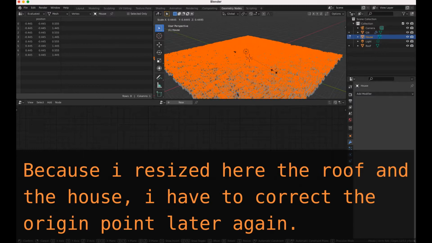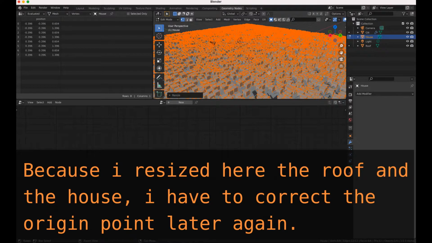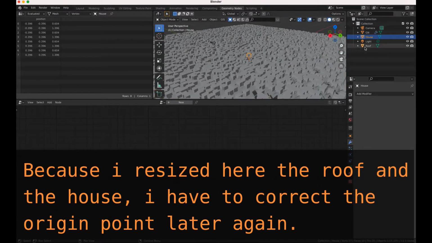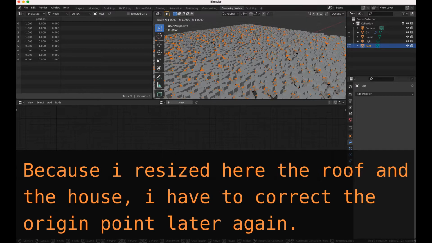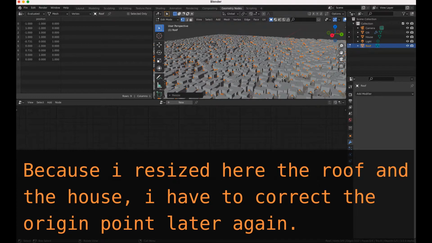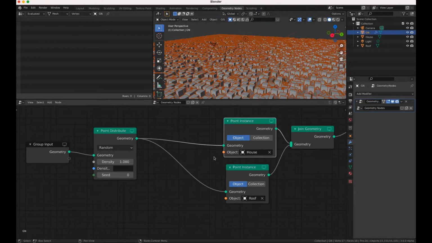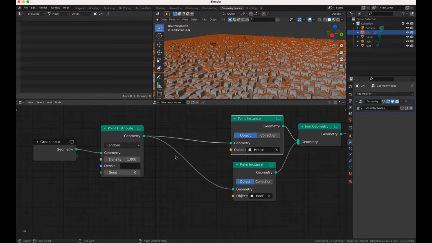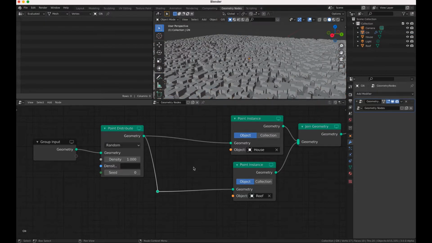So we go in edit mode, scale these guys down until it looks good, and then we do the same to the roof. We go to edit mode, scale it down, and then we have to go back to geometry nodes, and we have to correct the position of the roof so that the roof is above the house. So that's what we do now.